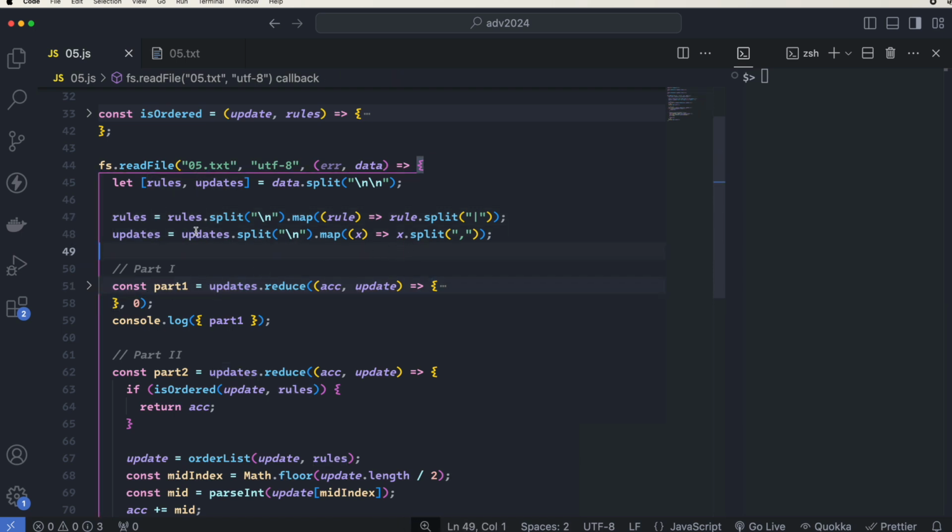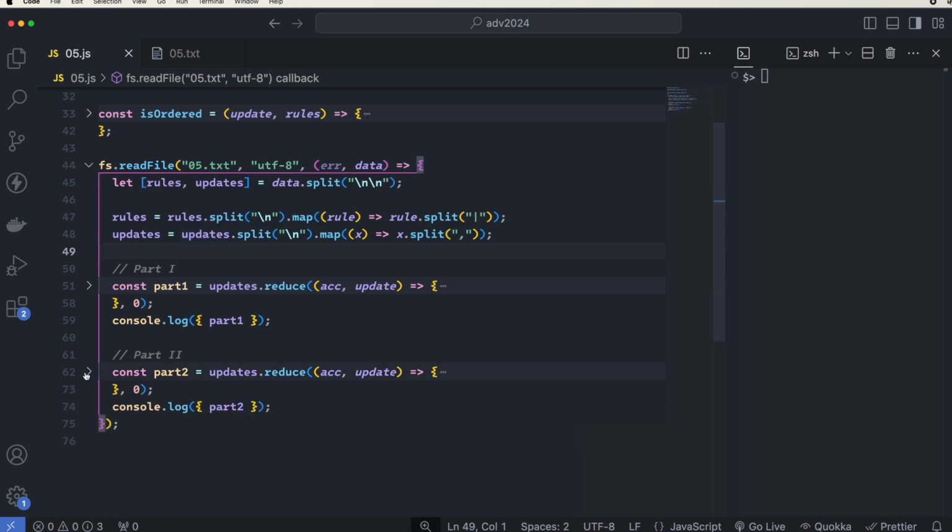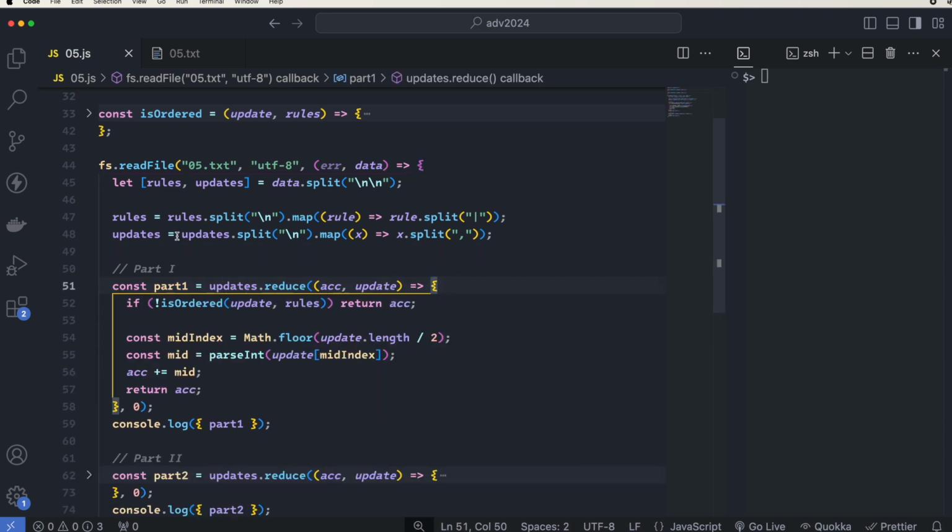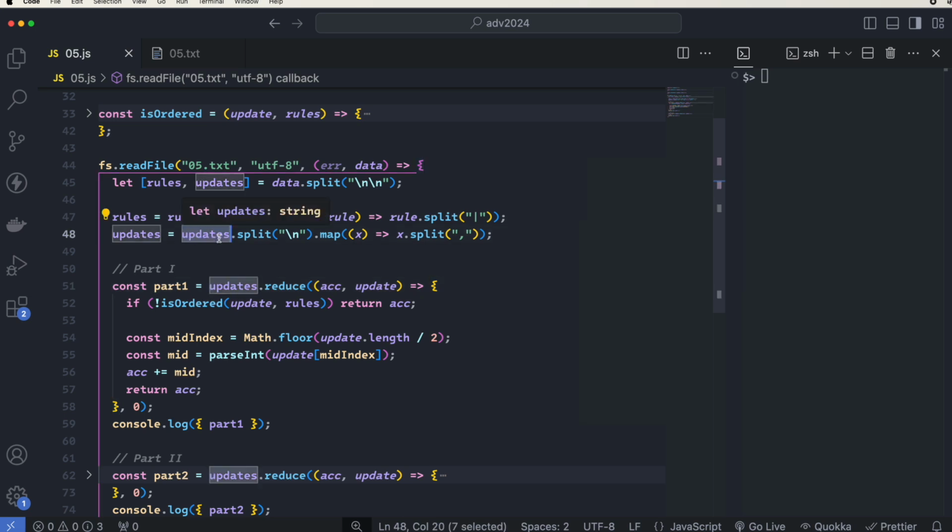Now on each of these updates, let me first close part 2 so we are not mixing up everything. So in part 1, I would get the updates and check to see if they are ordered or not.